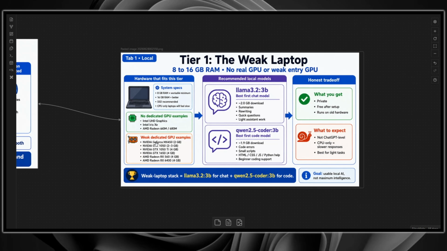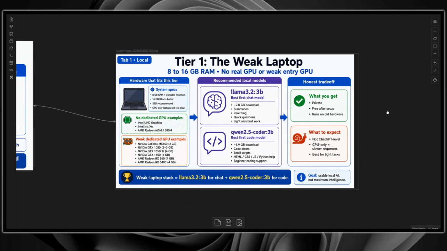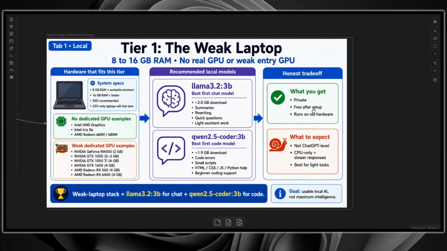Now one honest warning, if you've got no dedicated GPU at all, these will run on your CPU, so you expect noticeably slower responses even on the small models. This doesn't make them unusable, just don't expect snappy. Alright, so the weak laptop stack is two small models, which are the Llama one for chat and the Qwen one for coder. The honest trade-off is that you trade top-tier intelligence for privacy, no cost, and something that runs on hardware that you already own.